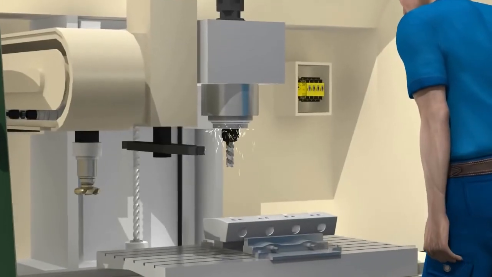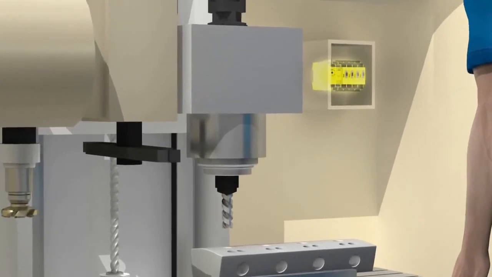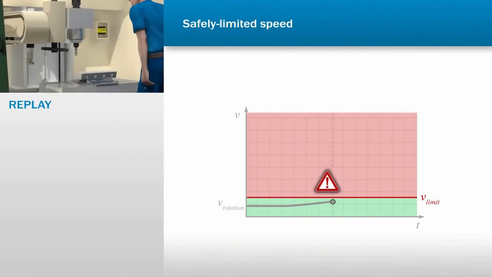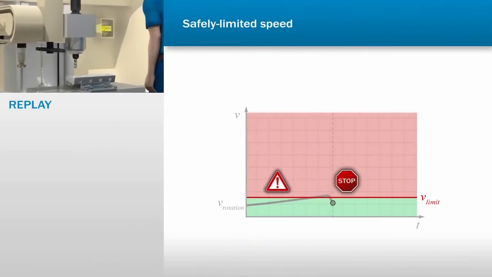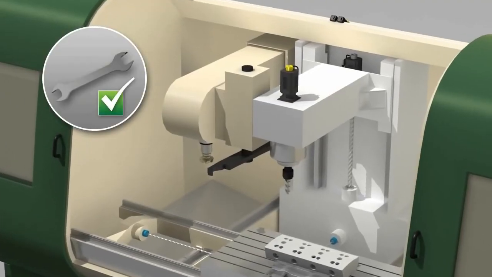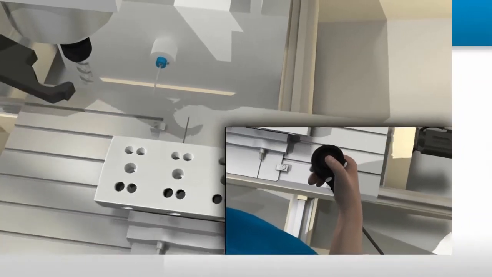Due to a fault, the machine tool accelerates and is safely shut down by the drive monitor. In the repeat sequence, you can see how the drive monitor shuts down the machine as soon as the permissible maximum speed is exceeded. Once the fault has been rectified, the process to set up the machine can resume.